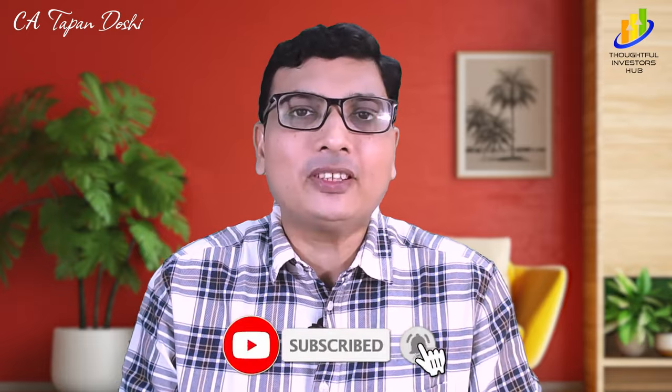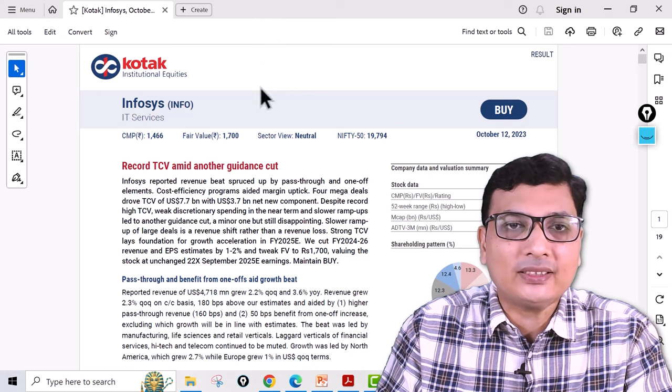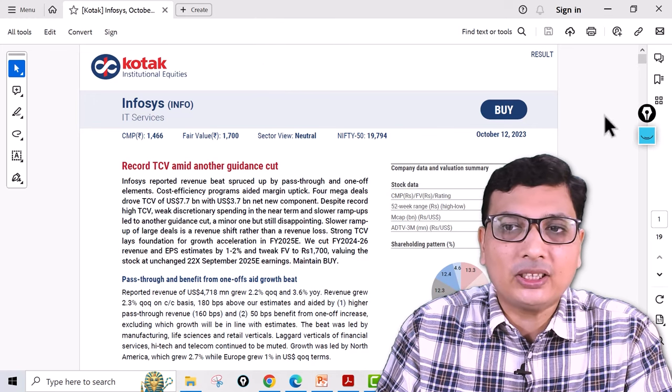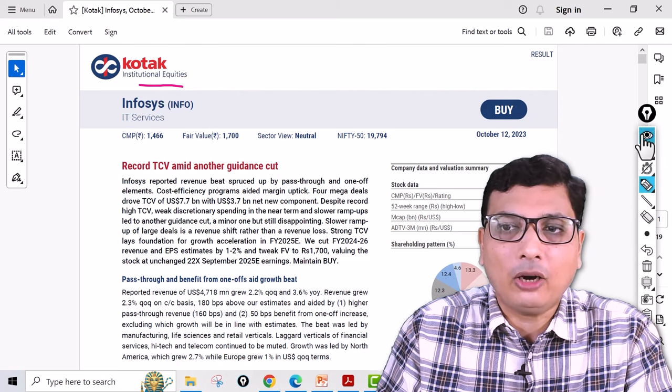So let us start with the equity research report. So just to show you what is an equity research report. See, this is one of the reports I am showing you. This is an equity research of Kotak Securities. You can see here it is written Kotak Securities. So now how to review this report, that I'm going to show you step by step.